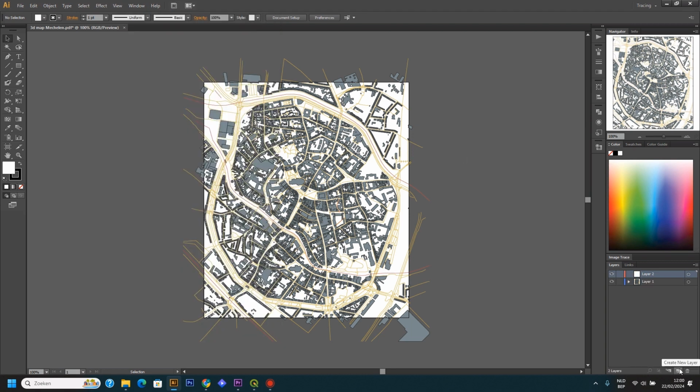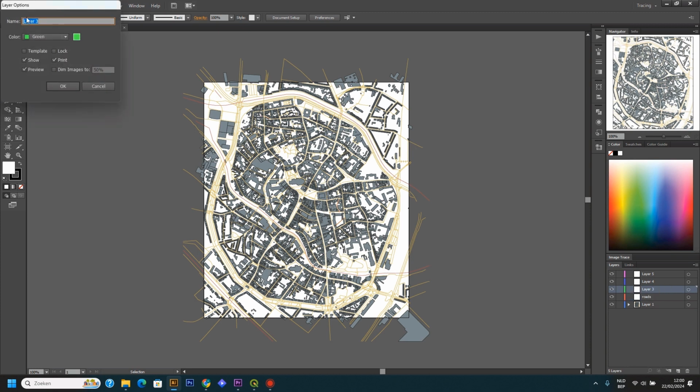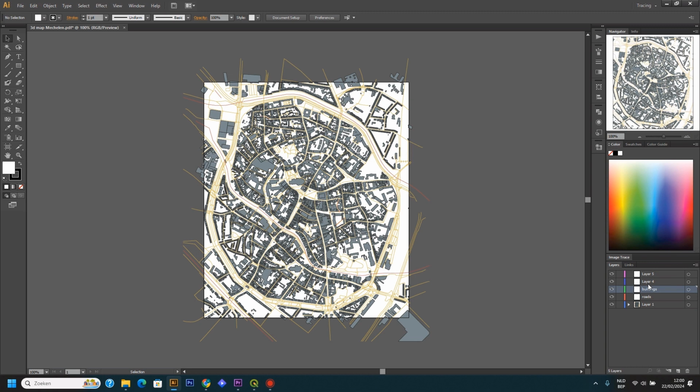Now we are going to create extra layers. We can do this by clicking on the new layer icon on the bottom of the menu on the right. We'll rename these layers by double-clicking. We're going to rename 3 layers into roads, buildings, and waterways. A fourth one we'll call rectangle.